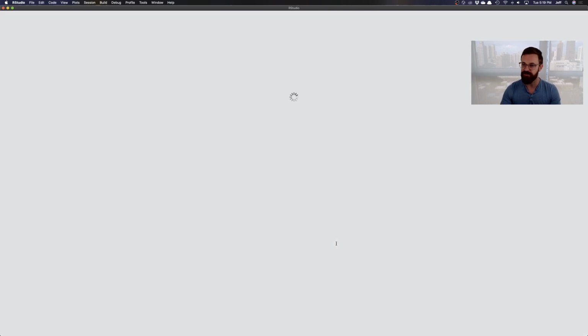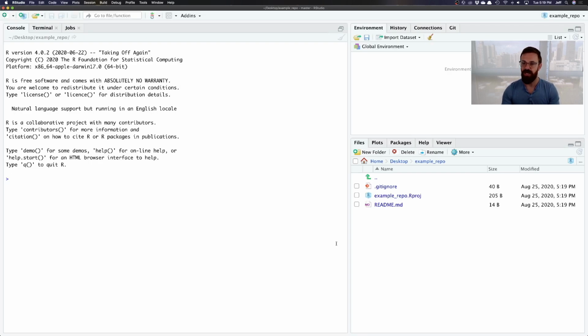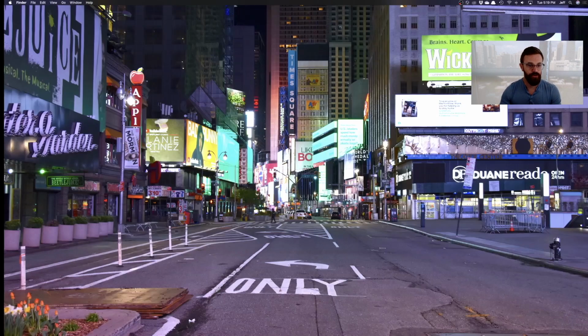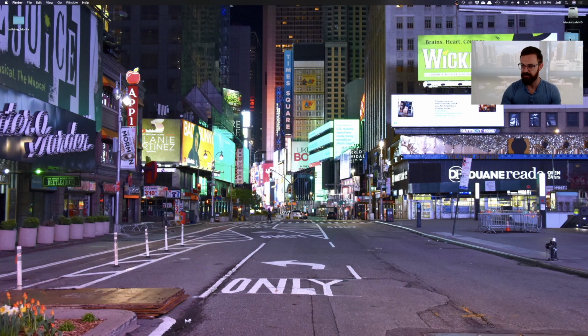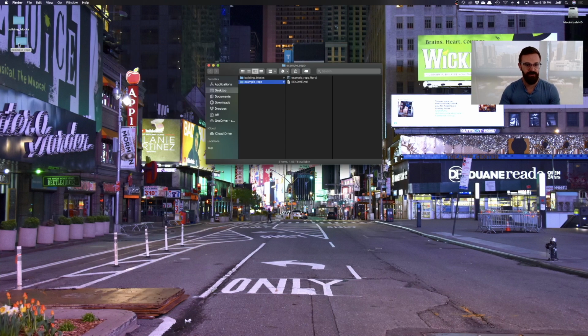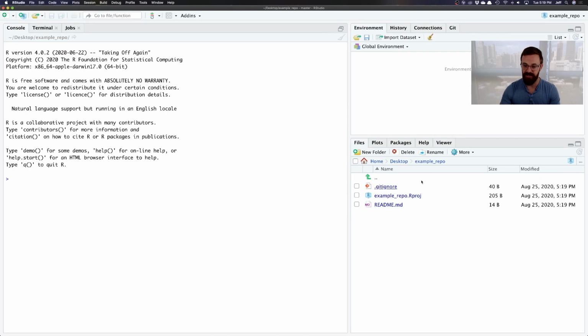And now I'm going to create this project, and it's going to sort of restart. And what we're seeing now looks an awful lot like the projects that we have seen in the past. If I go to my desktop, get this over here, I have a directory here, example repo. It has that README that was created on GitHub. And it's got this RProject file, and I can sort of navigate all of these things here.